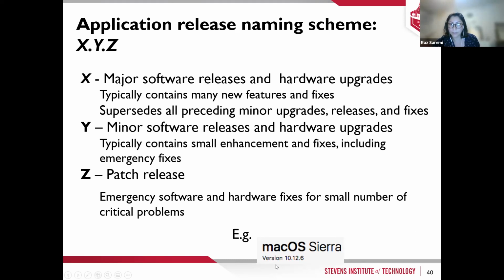For example, I have version 12.10.6. So my major version is 12. Then I have minor version is 10, and the emergency that I needed to update was number 6.